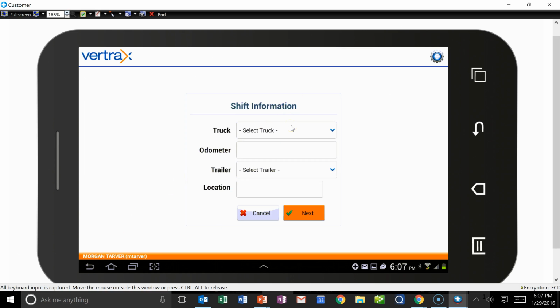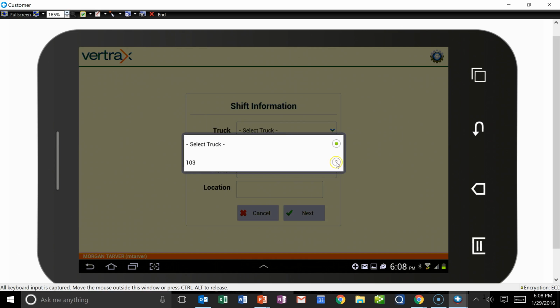So now I'm going to select my truck. I'm going to type in my odometer, enter my trailer, and then populate my location. So first I'm going to select truck. You can see I just have one truck here. Now, if my truck number didn't show up here, I would just call operations or dispatch and ask them to add that truck to my name in the portal, and then you'll be able to select that truck once they do that.